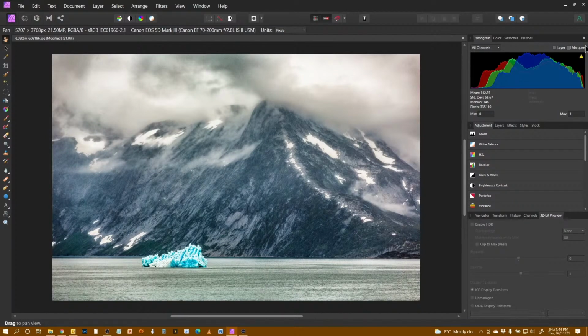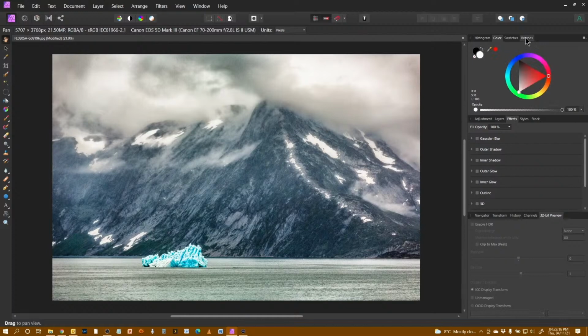Right, over on the right hand side is something which is a little bit different. This area is known as the studio area, and we've got a number of panels in here, and these panels are the sort of standard things you would expect in editing software. The ability to do adjustments, to view the layers which are set up, layer effects, and so on. We've got things like color and brushes up here as different tabs.